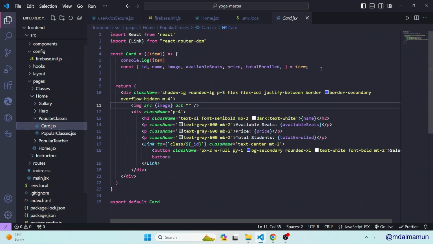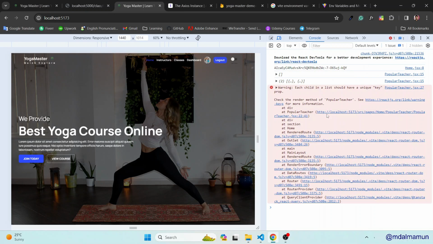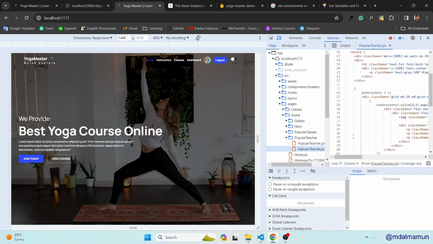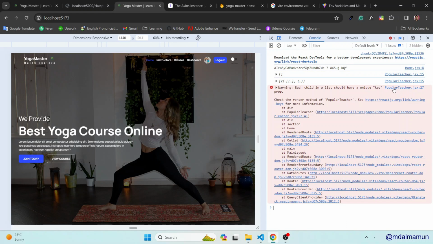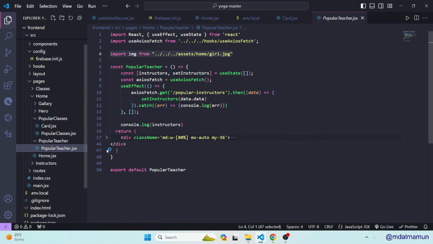Maybe it's on the card. Okay, this is the console log. Let me clear it. So right now refresh it. Here a key prop is missing. So actually let me fix it. It's actually from popular teasers.jsx, line 27, popular teasers.